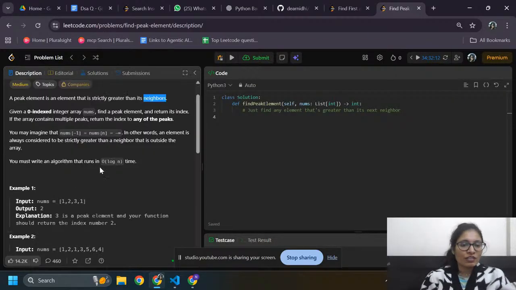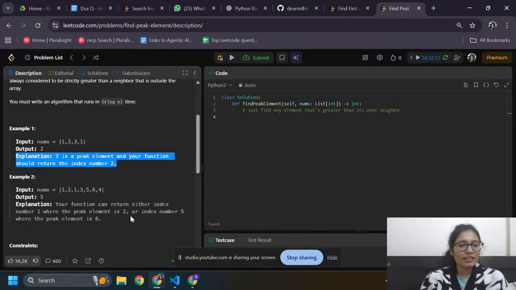So here you can see I have nums, and I need to return the index of the peak number. At index 2 I have the peak number, that is 3. 3 is greater than its neighbors: 3 is greater than 1 and 3 is also greater than 2. So 3 is a peak element and your function should return the index, that is 2. You can also see in the other example the output is 5, index 5, where I have 6, which is the peak number.